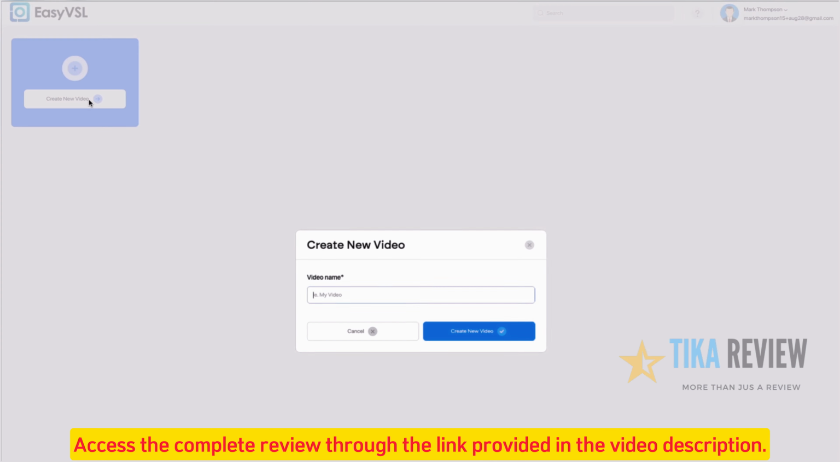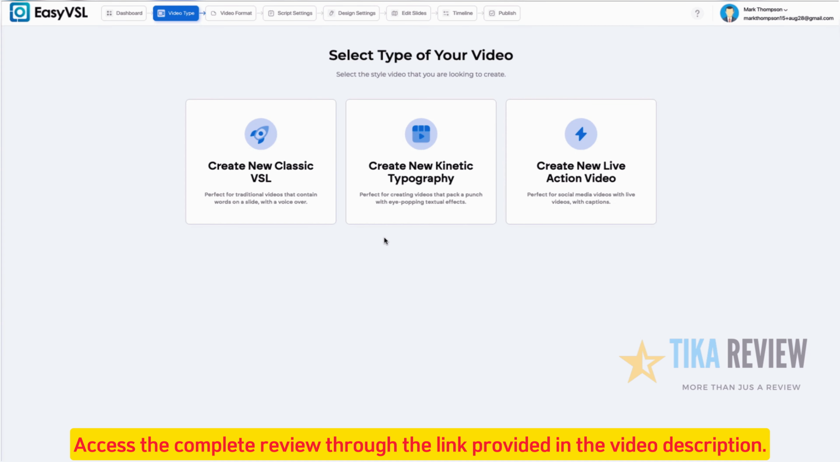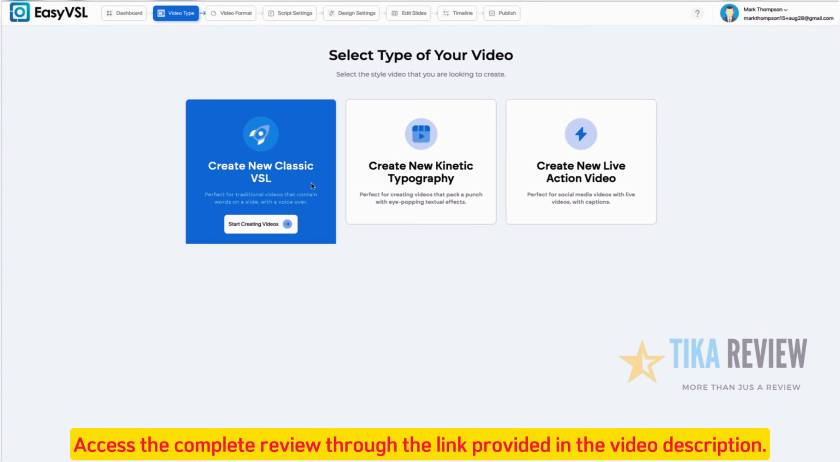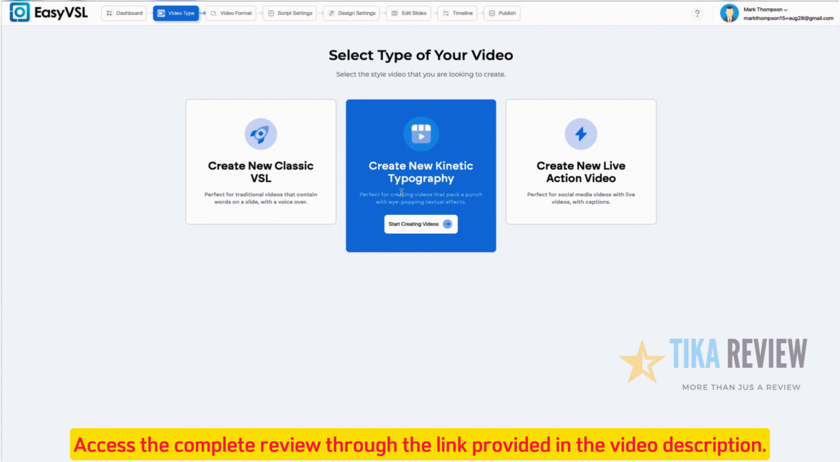So I'm going to start and create a new video, and give this a unique name so I know what this video is. If you've used EasyVSL in the past, you're probably familiar with our classic VSLs, which are your traditional slideshow VSLs, and also our kinetic topography videos that give a little bit more animation to the text that's on the screen.